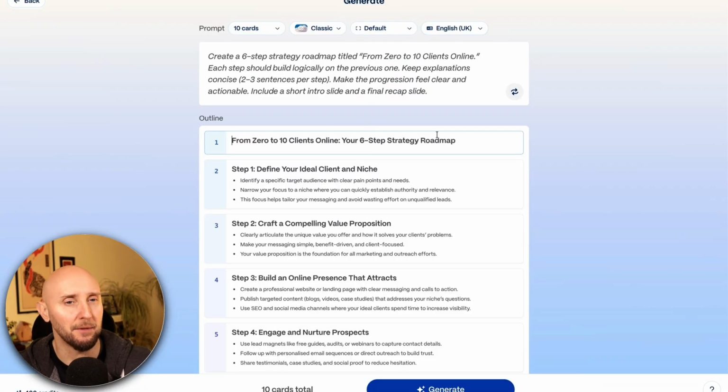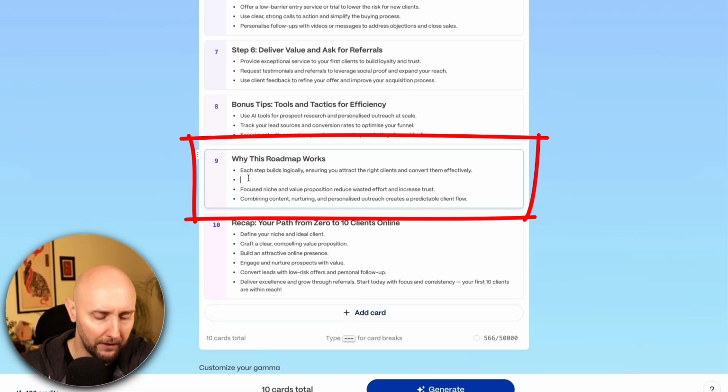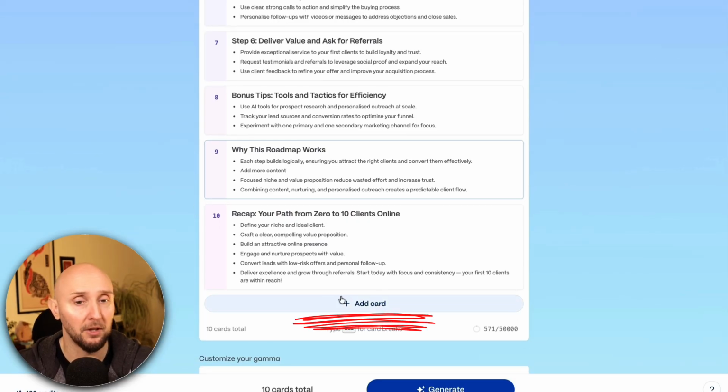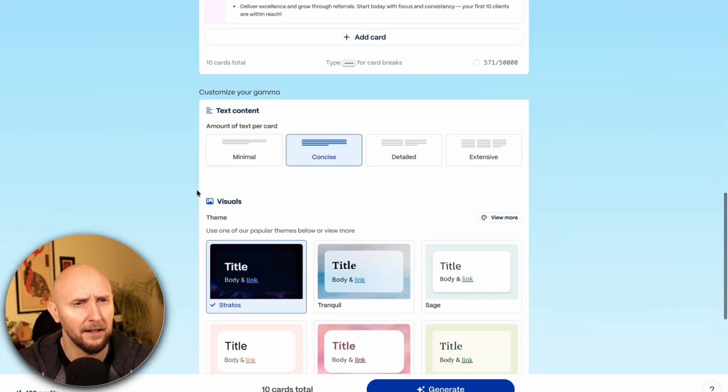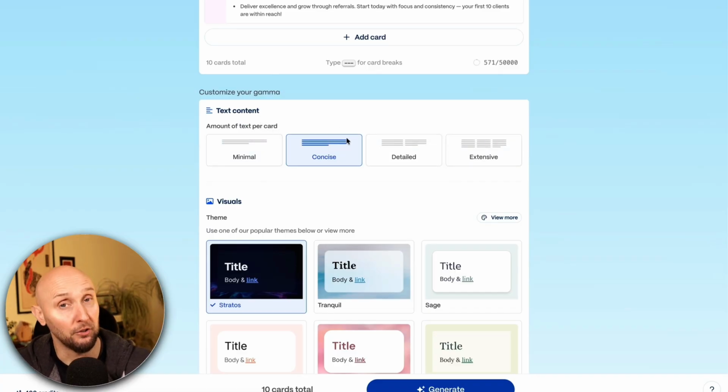Then in a few seconds, Gamma comes up with our outline right here. And if you want, you can click on any of these cards and add more content or make changes if you need to, or you can also add more steps. Once you're happy with it, you can then scroll down and select the content to be minimal, concise, detailed, or extensive. Let's keep it on concise for this purpose.